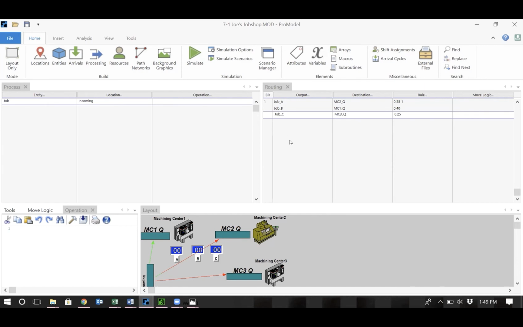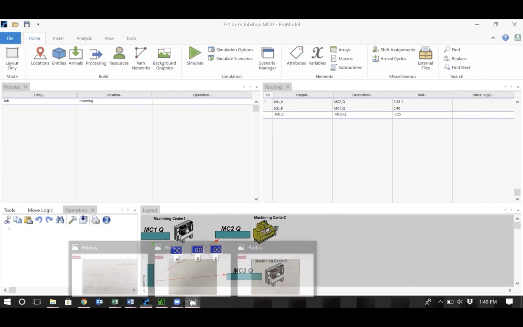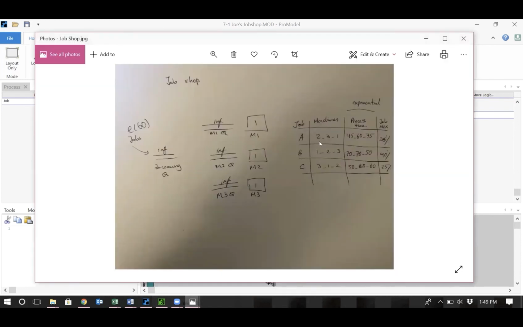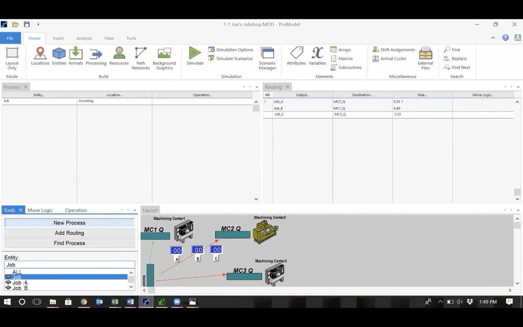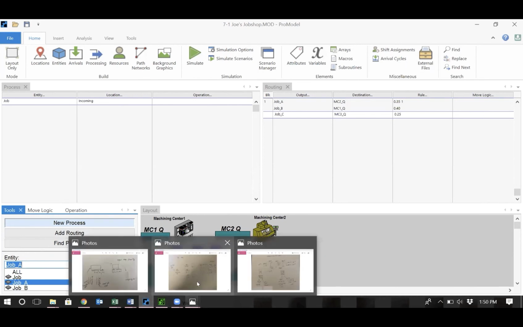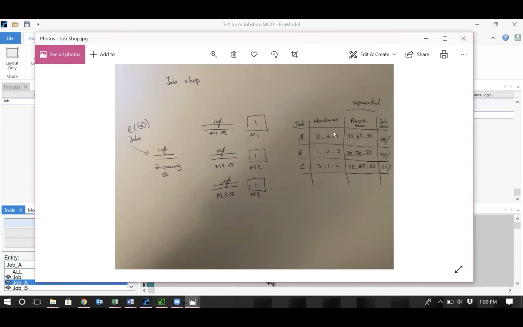Now for job A, as we can see here, job A goes to machine 231. So for me, the easiest way to do this part would be the click method. So I'm going to pick job A here. Job A, let me just check one more time. 231.